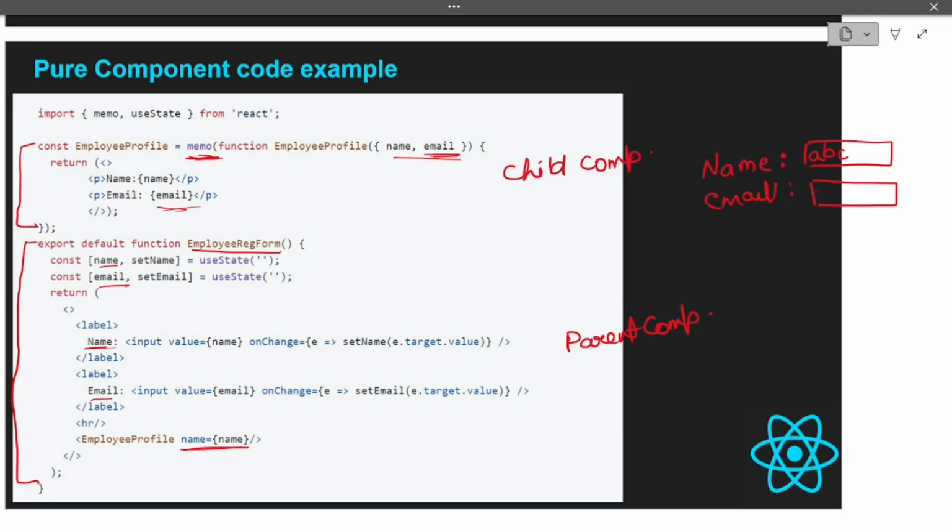But let's see the second case, when I'm typing something in the email. A, X, Y, so this employee registration form will re-render, because email is a part of this component, employee registration form. But I don't want my child component to re-render because of this component re-rendering, right? That's why I have captured that inside my memo.